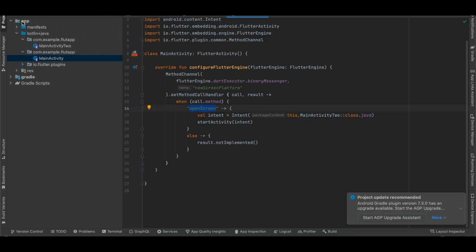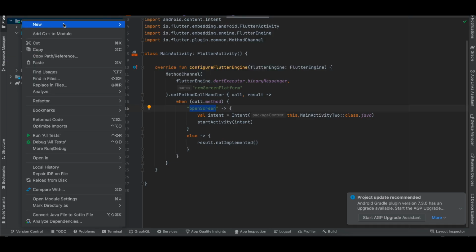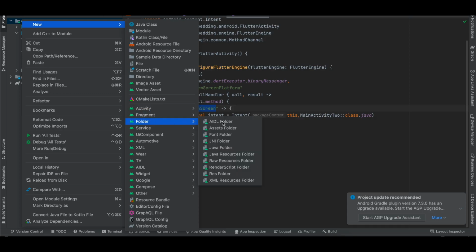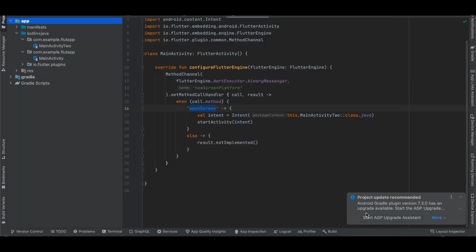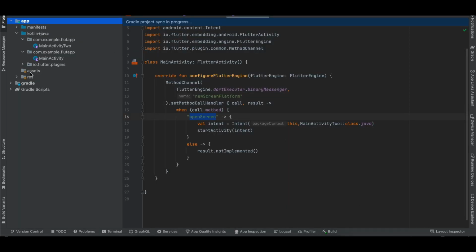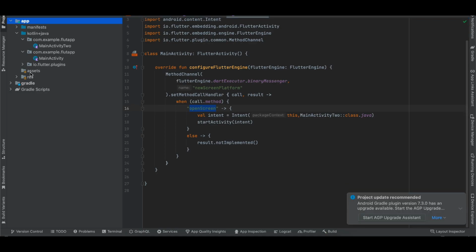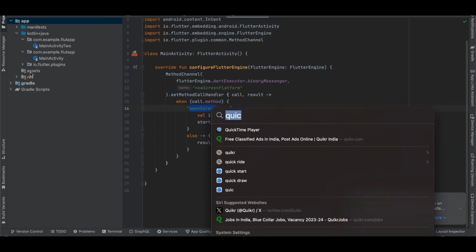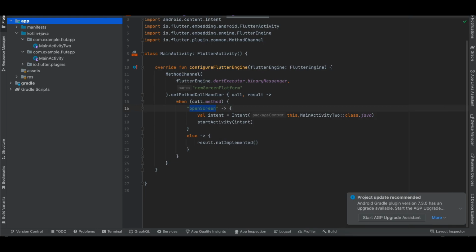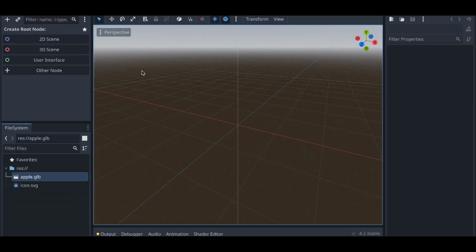Now you'll have to go to your app again, create a new folder, assets folder, click finish. So inside this assets folder our Godot game will be present. So what I will do quickly is open my Godot engine editor, and I will create a new game for this. I will open my Godot game, and I have just created one project, not a game, and inside that I have added this GLB model.